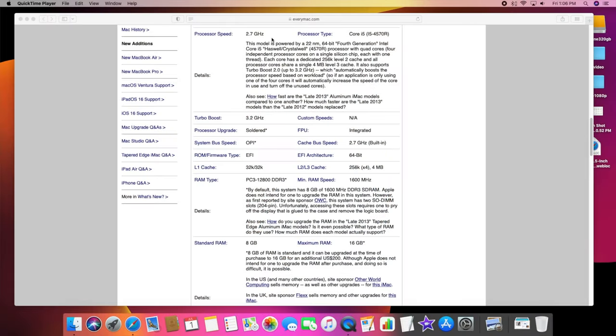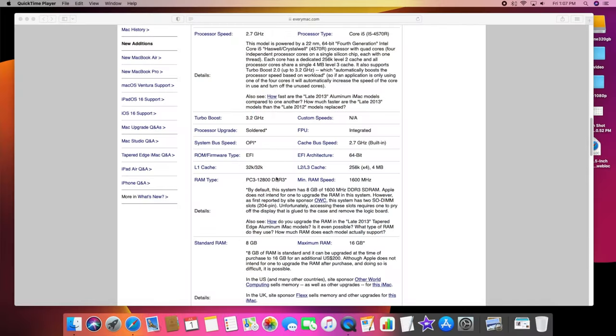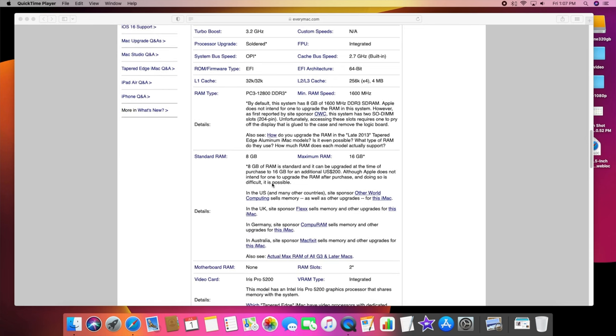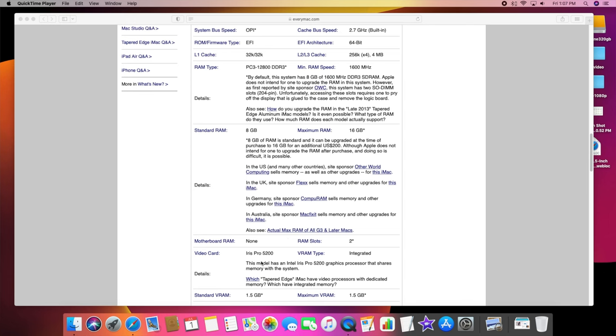So if you look over at my screen, this system's a late 2013 iMac, 21.5-inch. It's got a 2.7 gigahertz processor, i5-4570R, turbo boost up to 3.2. Mine comes with 8 gigs of RAM, so just keep that in mind. I'm only running 8 gigs of RAM on this. It can go up to 16. 1600 megahertz RAM on this, DDR3 only, so it's PC3 2800. And then I think for the video card down here, it's an Iris Pro 5200. You can see it right here. And so that's basically what it's going to be running.